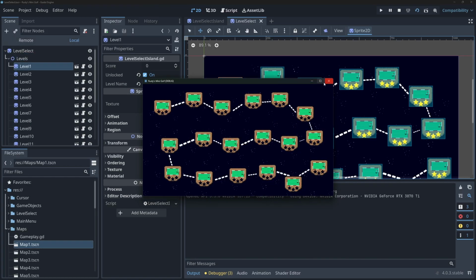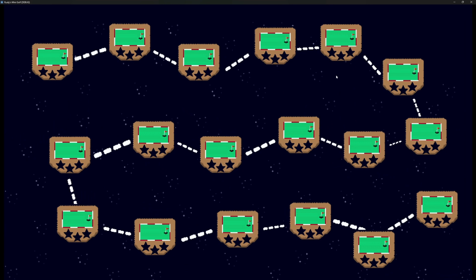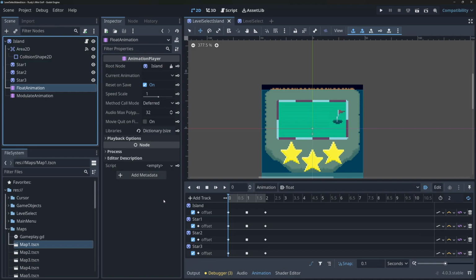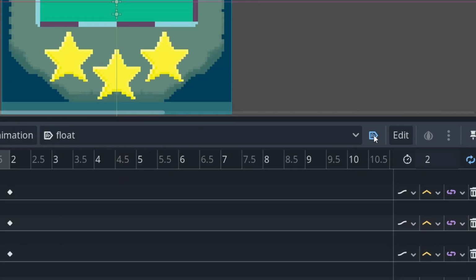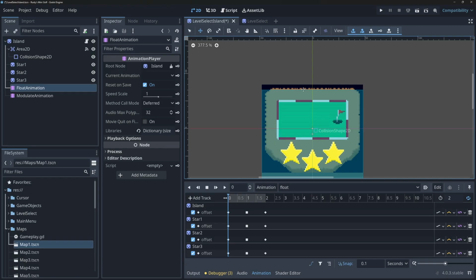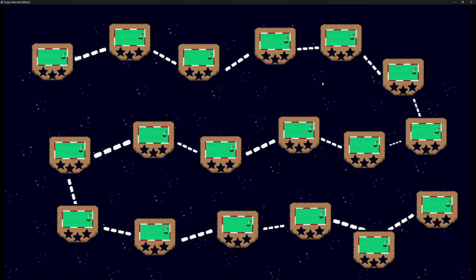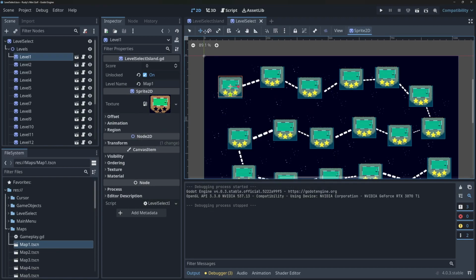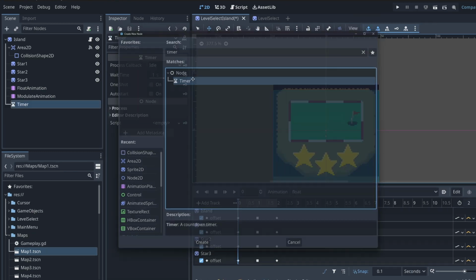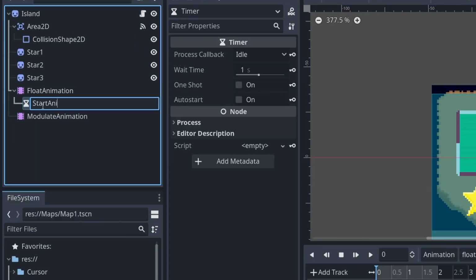One thing I don't like about the floating islands is how they're all perfectly in sync. Let's add some variety to this. In the Float Animation node, I'm going to untick the autoplay option. This will naturally disable the animation altogether, as you can see here. So, let's add a Timer node as a child of the Float Animation node.